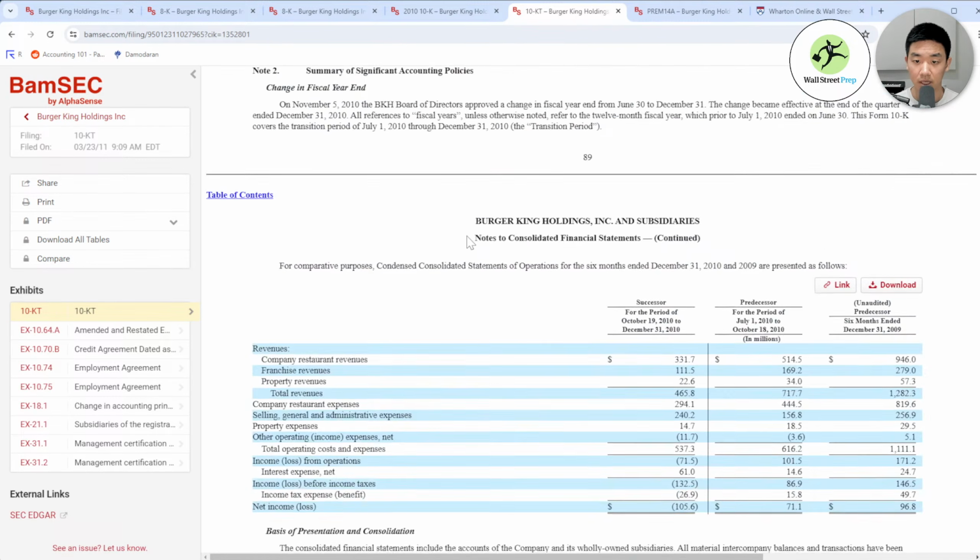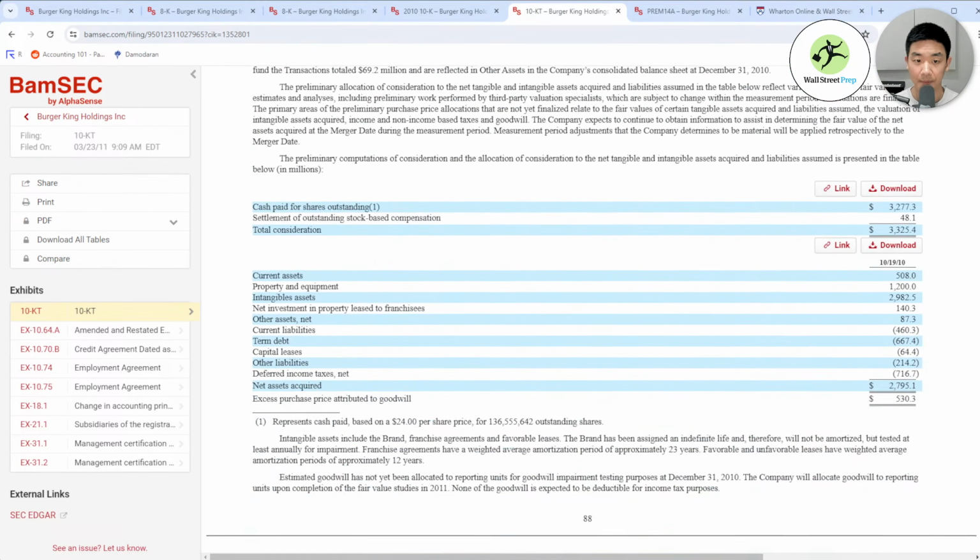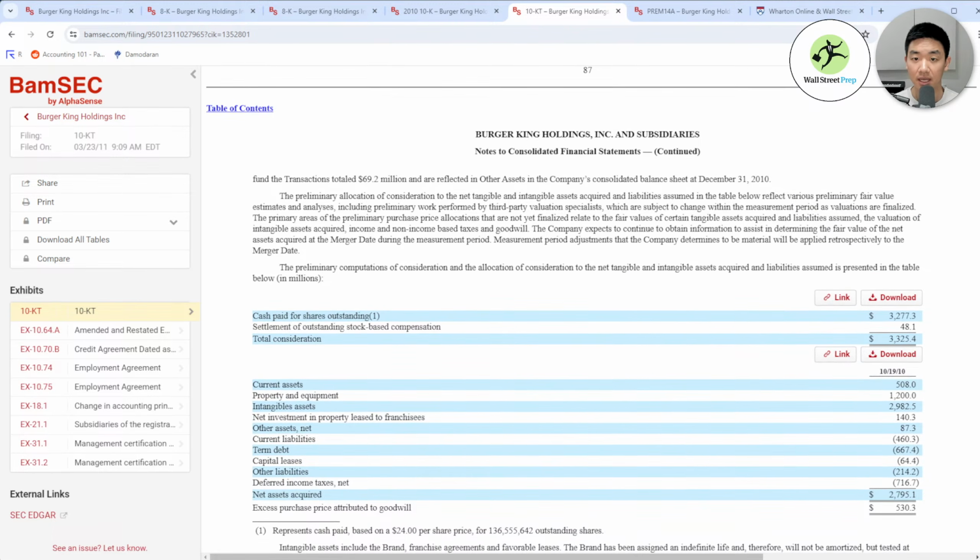So I go to page 87, I think. All right, so you can see here, the number that I really want to get to is this figure here, because again, this is the actual amount that 3G ended up paying for these shares, right? 3277.3, in total 3325.4.